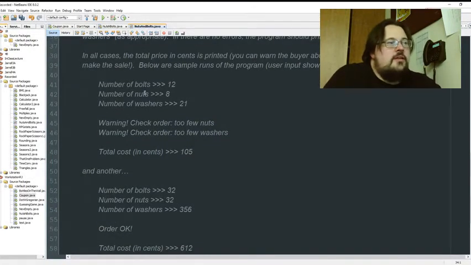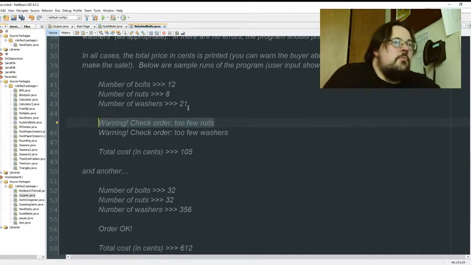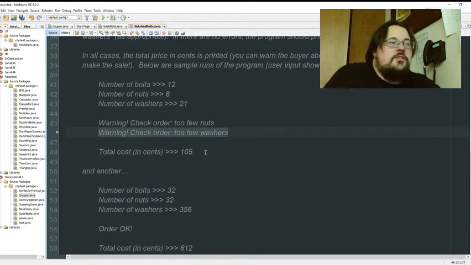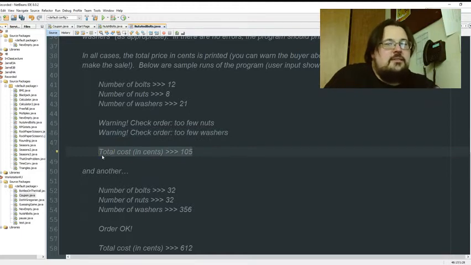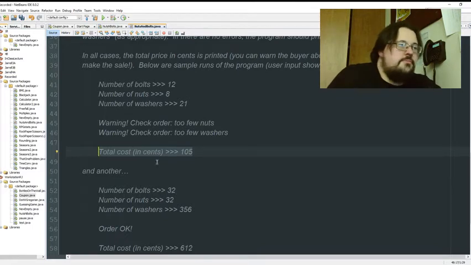Bolts is 12, nuts is 8, washers is 21. Okay, nuts, remember they were supposed to have twice as many as bolts, so that should have been 24. They got the error too few nuts. Number of washers, again, twice as many, should have been 24, not quite there, so that errored. Total cost in cents, okay, so we're not converting to dollars, is $1.05. Okay, there's one example.